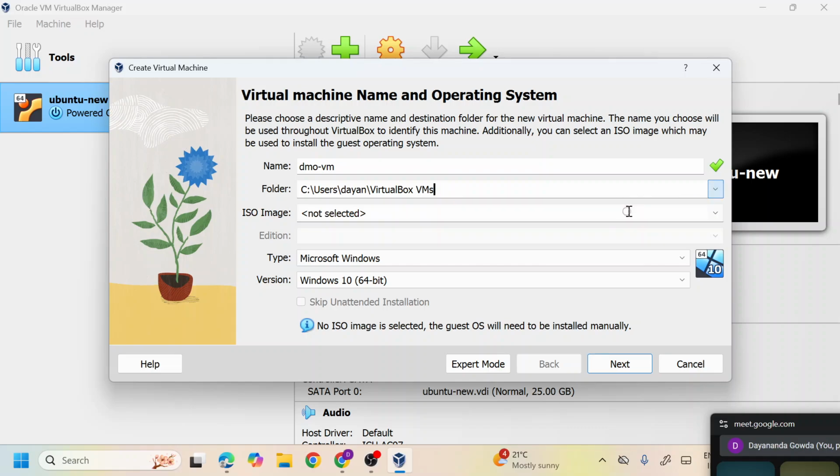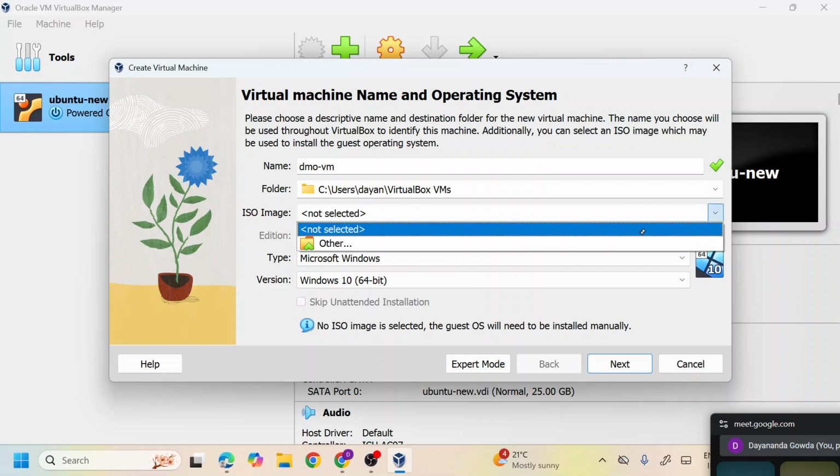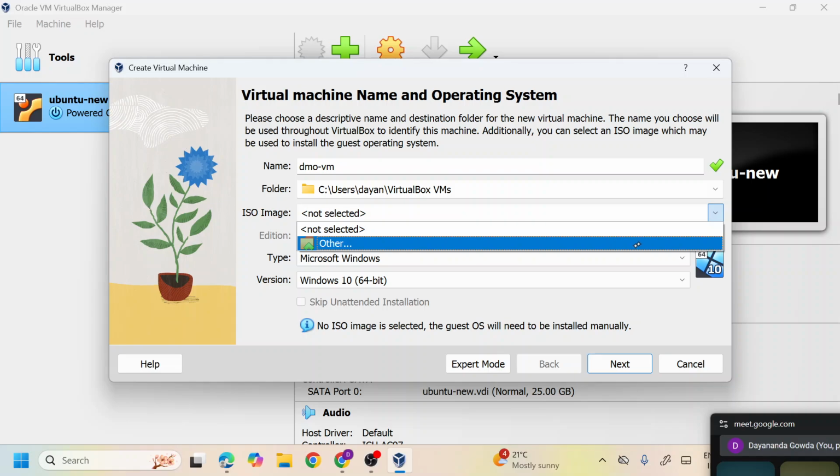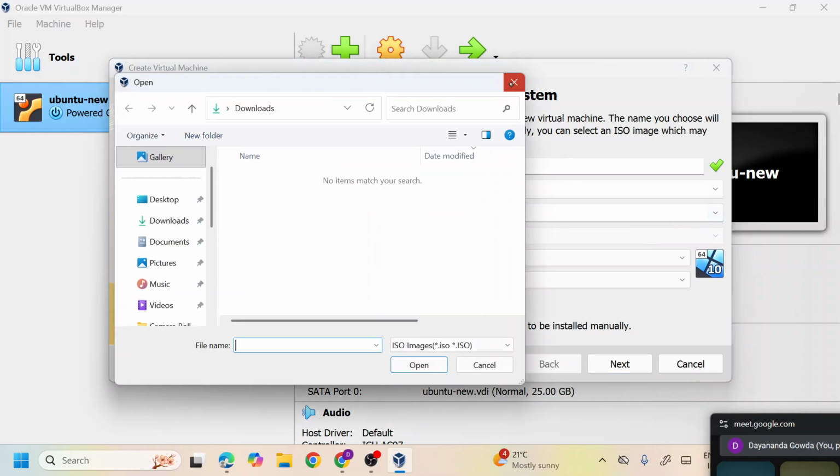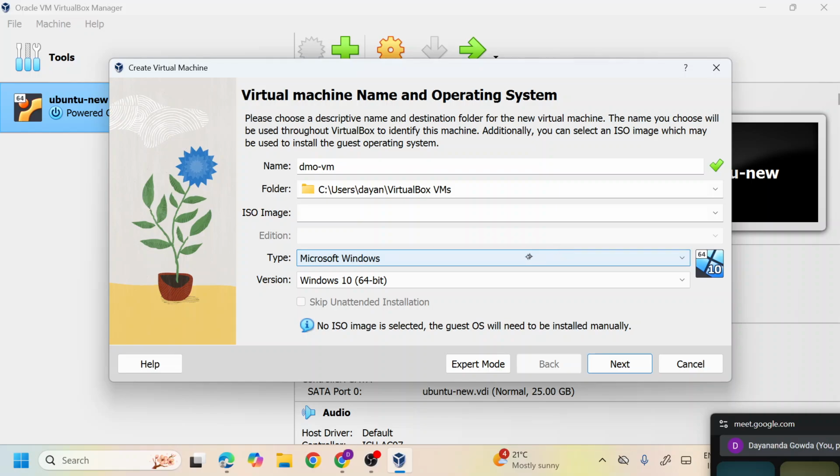The OS image is not there. I guess I have deleted it by some chance. So let me download it, but it is heavy. It's 4 GB, 5 GB. I guess 5 GB.